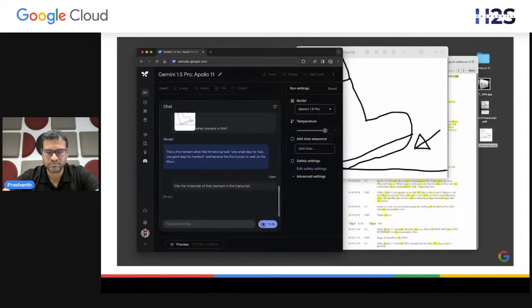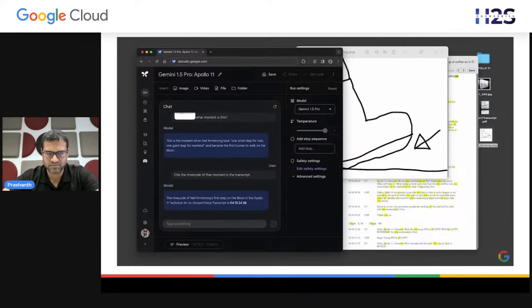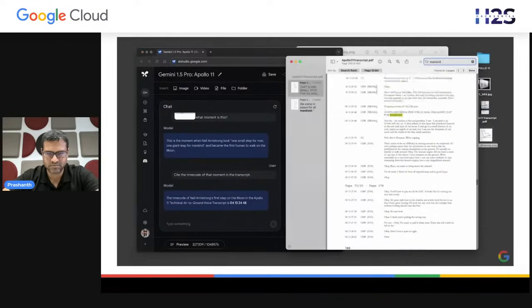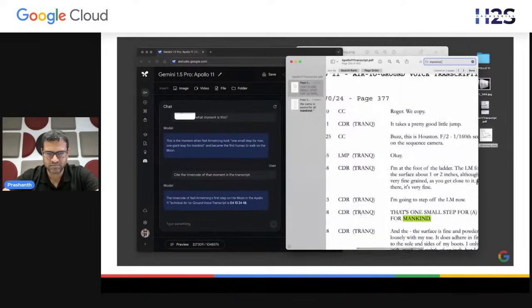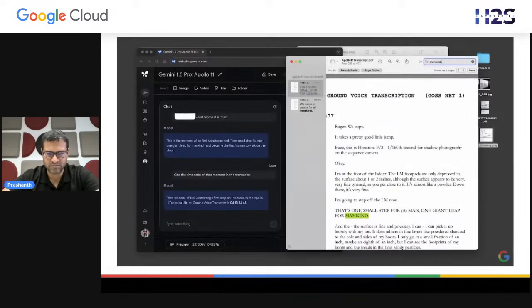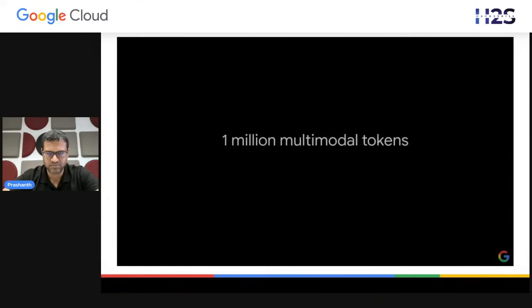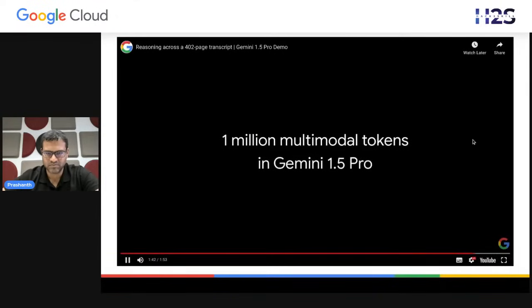And for the last prompt, we asked the model to cite the timecode of this moment in the transcript. Like all generative models, responses like this won't always be perfect. They can sometimes be a digit or two off. But let's look at the model's response here. And when we find this moment in the transcript, we can see that this timecode is correct. These are just a few examples of what's possible with a context window of up to 1 million multimodal tokens in Gemini 1.5 Pro.